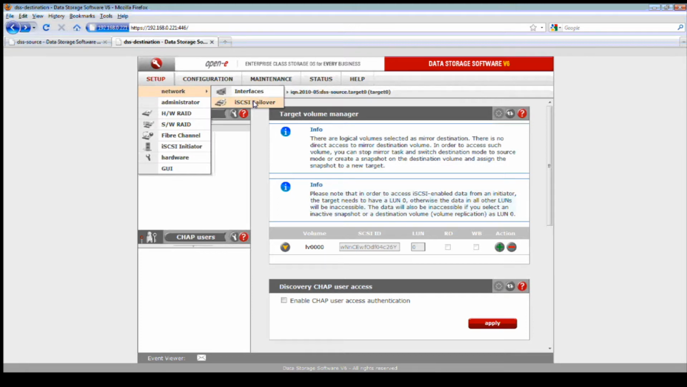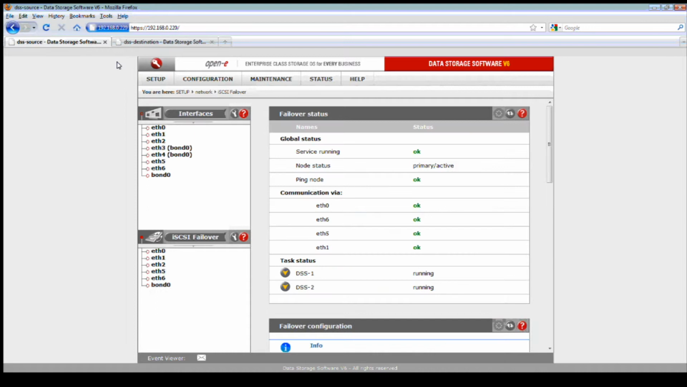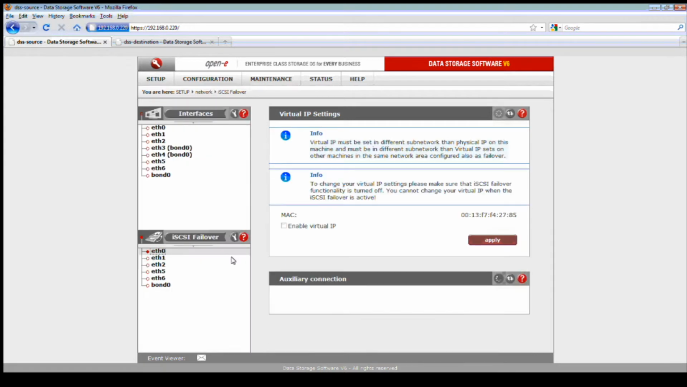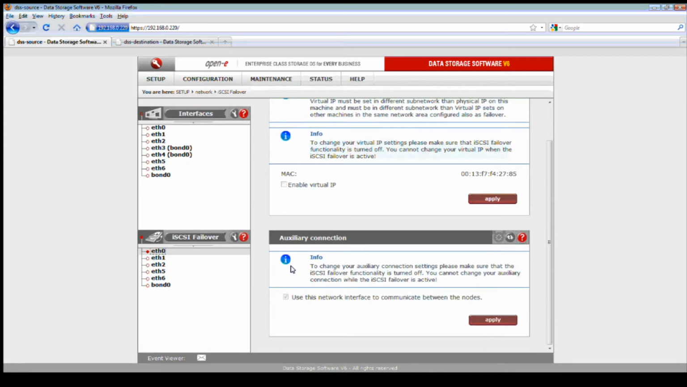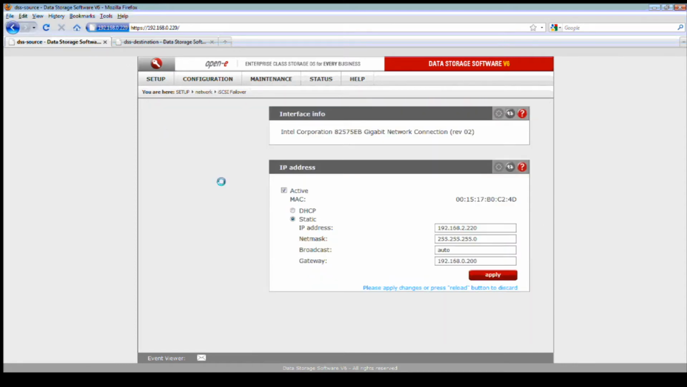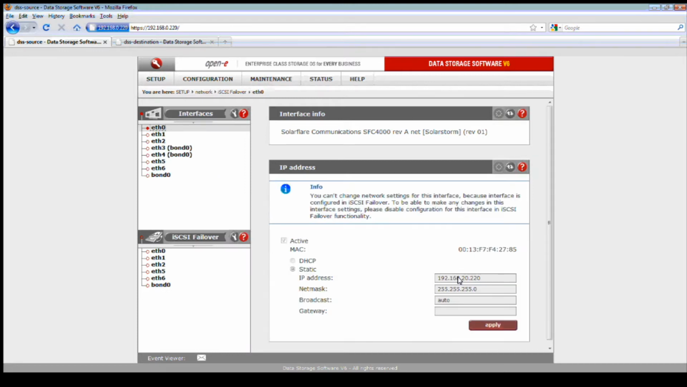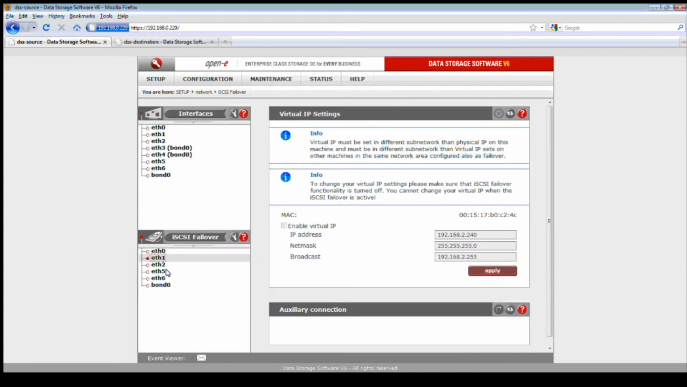That completes that section, and now we want to be able to go back to our DSS source and click on the network iSCSI failover functionality. And let's do that also for the destination server. Now, I've already set this up, but in the beginning, we stated that the volume replication was on its own network interface controller, and ETH0 is that NIC designated for that. And here, we are not going to be using any virtual IP address. So that's very important to know. We are going to use it as an auxiliary connection.